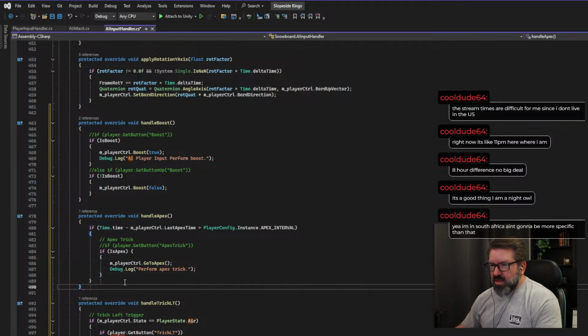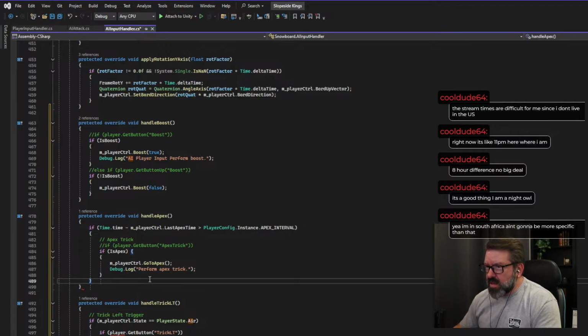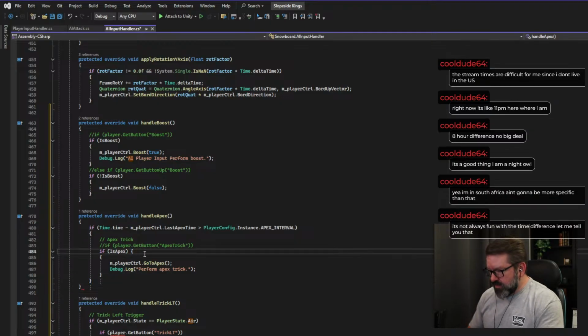What's the problem with this? Why does it give me that error? If time minus control last 8 pegs. Huh. Is that not that? Oh, I see. There we go.